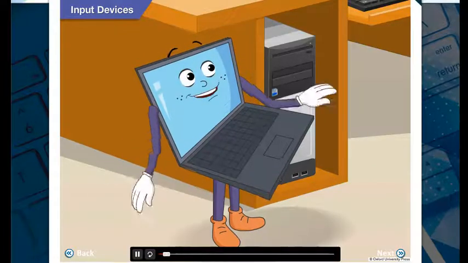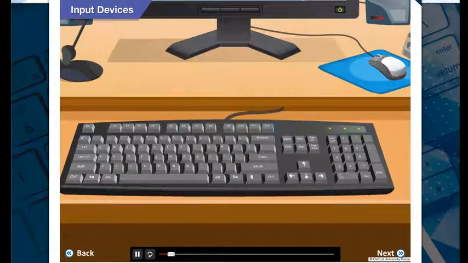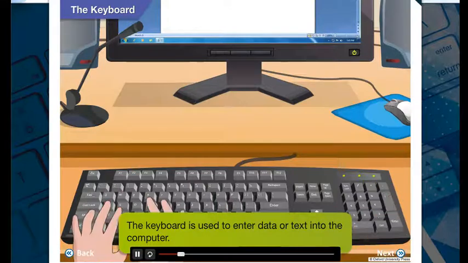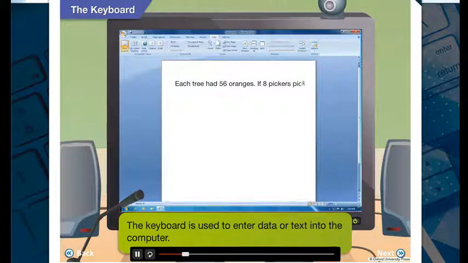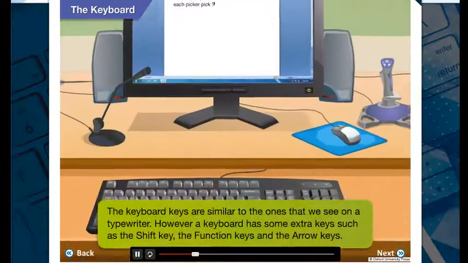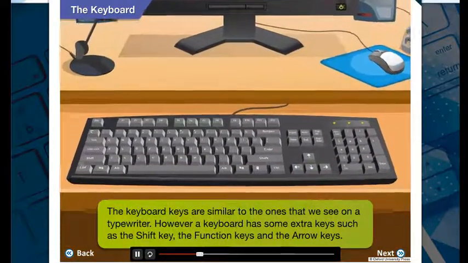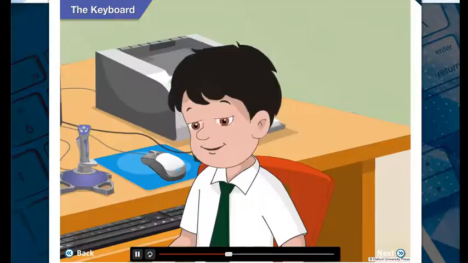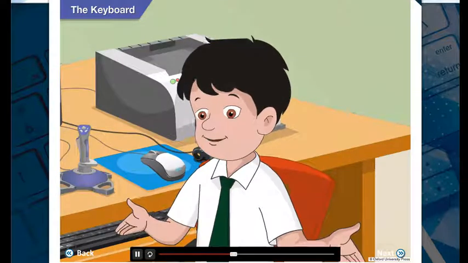Goggle, as you're familiar with a keyboard, can you tell me what it is used for? Sure, Toggle. We use a keyboard to enter data or text into the computer by pressing different keys. Correct, Goggle. The keyboard keys are similar to the ones that we see on a typewriter. But it has some extra keys such as the shift key, the function keys, and the arrow keys, which are used for various operations. Yes, Toggle, I know that.